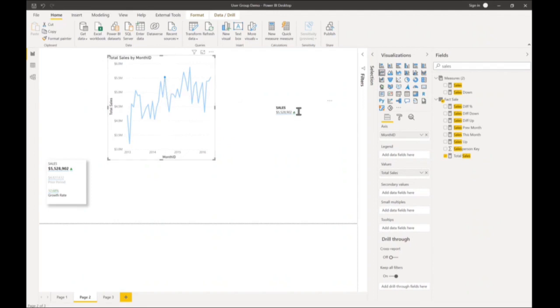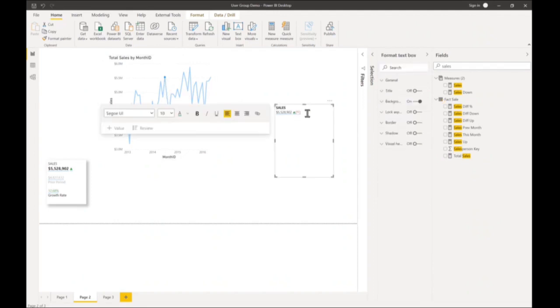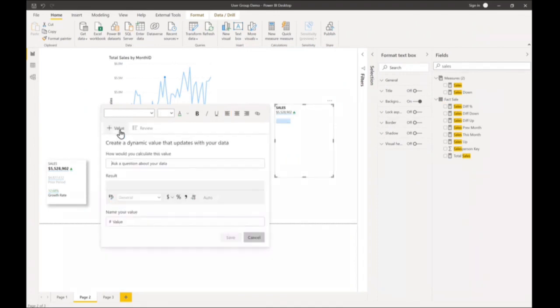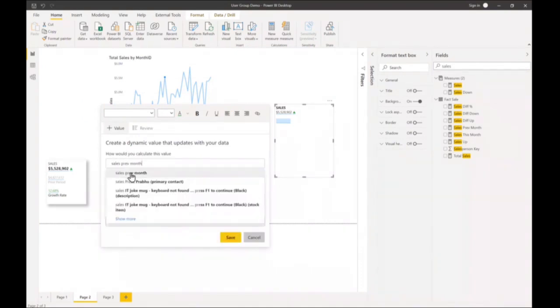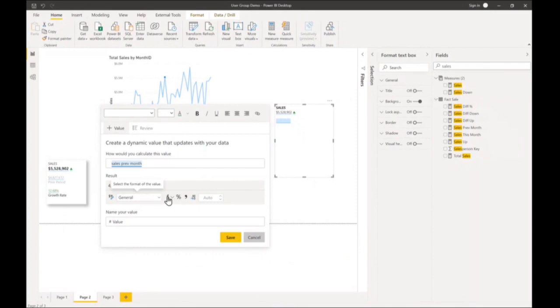Etc. I can just click in here and carry on with my smart narrative and say I want the previous period value, so we'll just add the value and we'll say sales prev month, and we'll call that a currency with two things, and we'll go prior month.